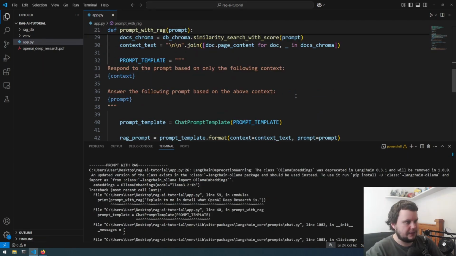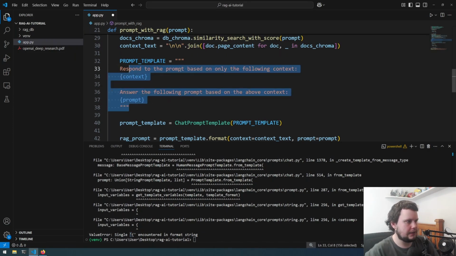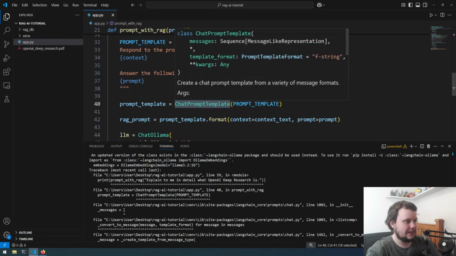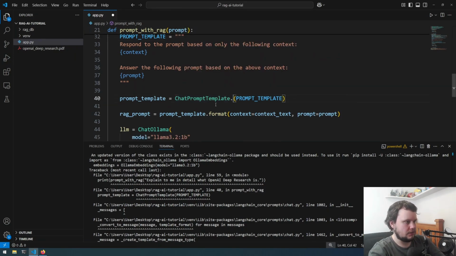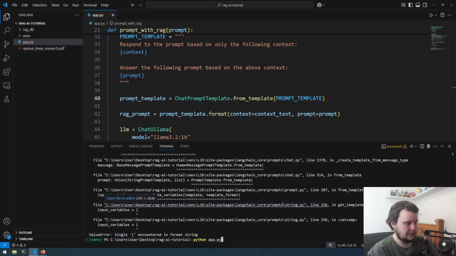Turns out there was another error, which is single curly brace encountered in format string, which I'm not sure why, because we clearly don't. I'm not sure if this is an issue, but maybe we need to align a bit better. So we'll do that and run it again and see if that fixes it. Okay, no, I see what the mistake is. It's saying line 40, so this line actually did a mistake there. It should be dot from_template. So now it should work.